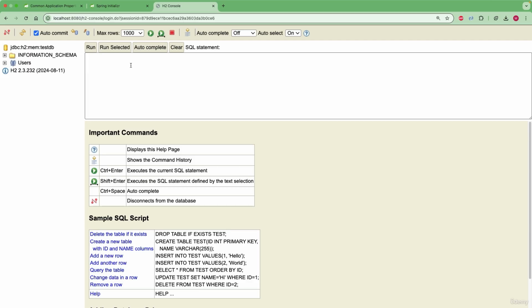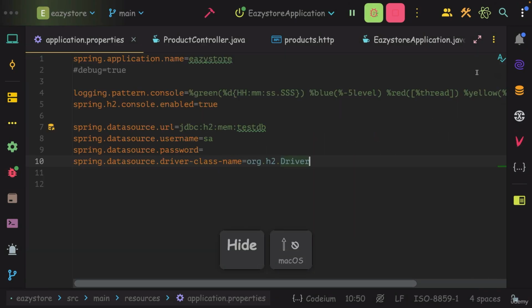As a next step, let's try to set up some data inside our H2 database. To set up some data, first we need to create the table, followed by loading some data into that table. We can either manually execute the scripts inside this console or we can give the responsibility of creating the table and data to Spring Boot. There is a technique that we can follow.